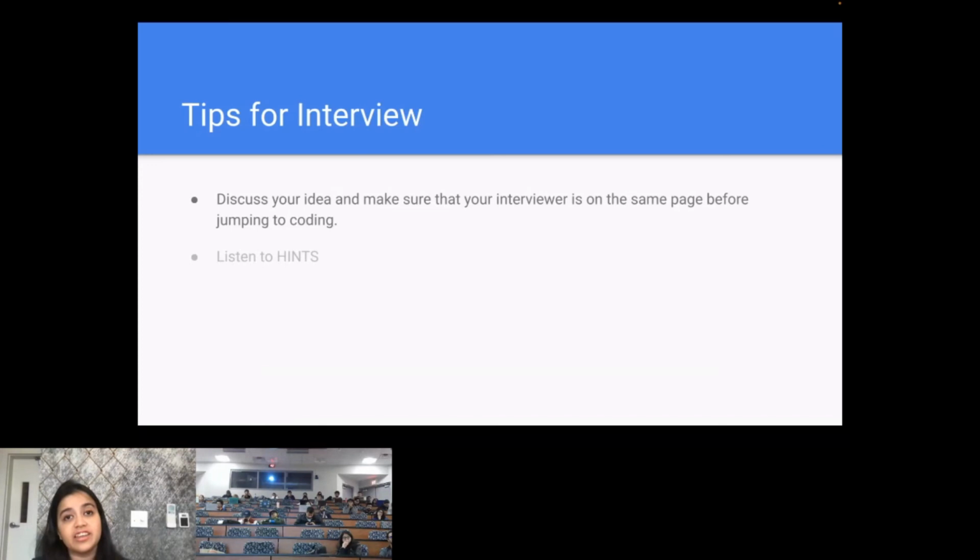The second thing again is listen to hints. They are not trying to distract you from your coding. They are probably just noticing a path where you're going wrong, and trying to bring you back to the right path. So do listen to hints.